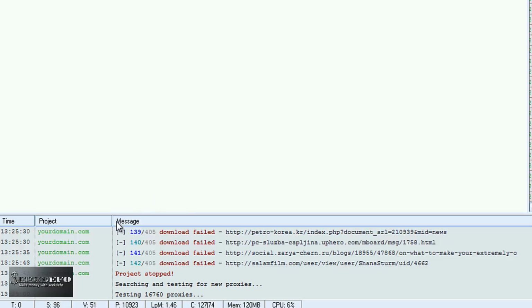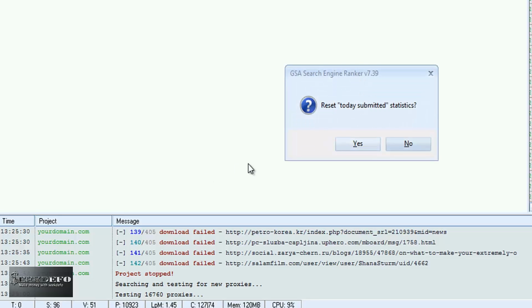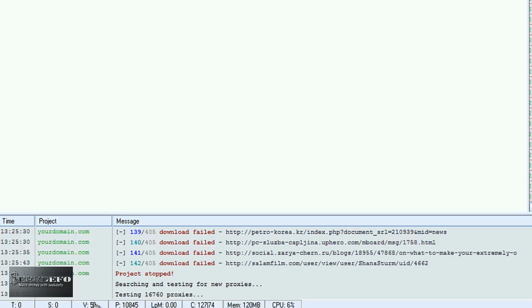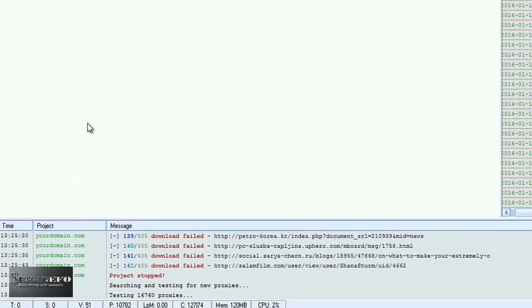And if you come down here, you can see how many URLs have been submitted today. Reset today submitted statistics, yes. And I can see the verified links, the proxies which are active, and different kinds of information.